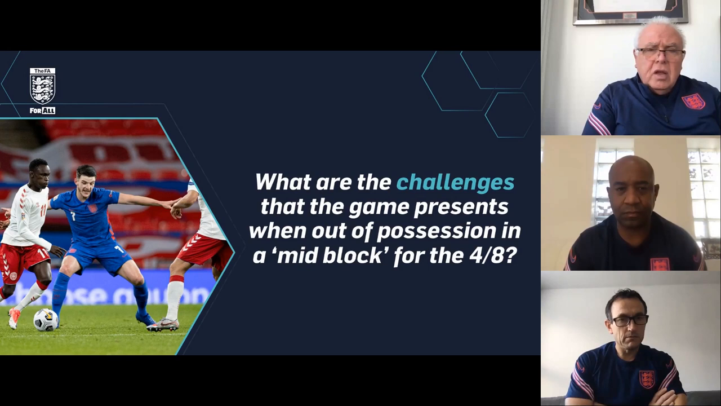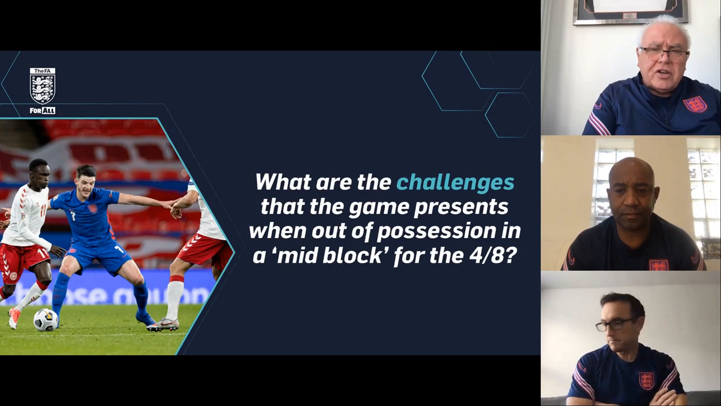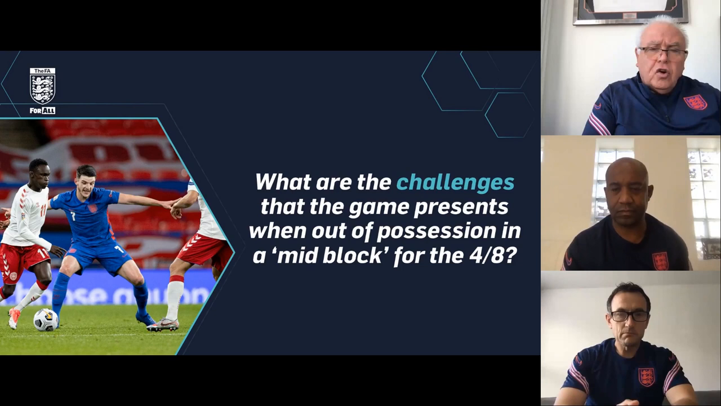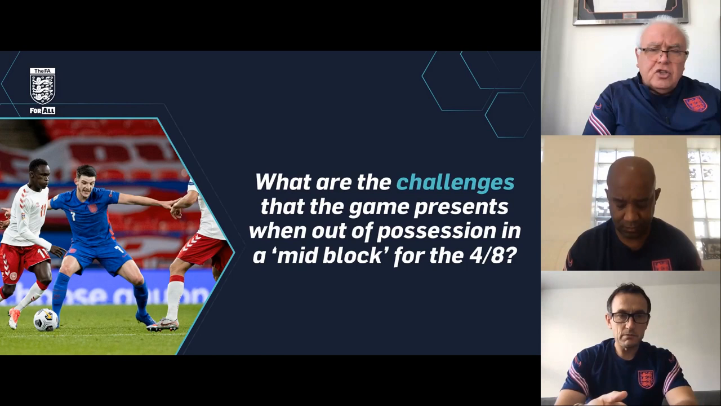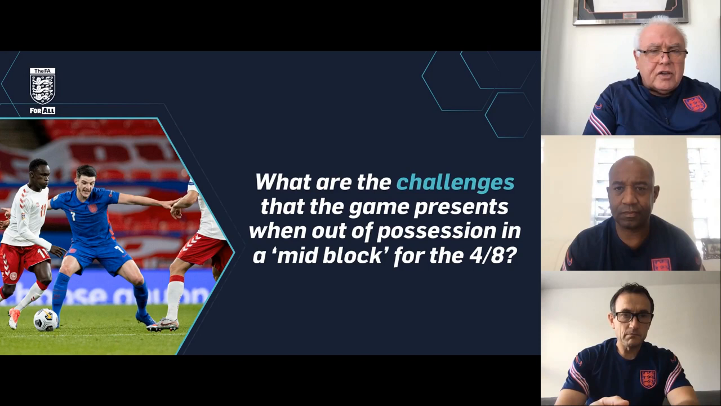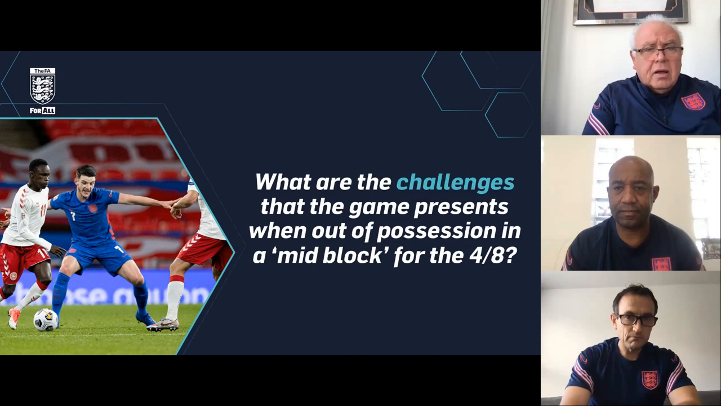For me, the challenges can be classified in two ways. One, the generic challenges that all teams face around mid-block defending. And then you've got the individual challenges for those particular players themselves. The challenge really is whether or not the characteristics of those players are capable of dealing with those specific challenges. So, for example, with the eight, the ability to join in with the attack, to make runs forward. With the four, the ability to circulate the ball, keep things ticking over.